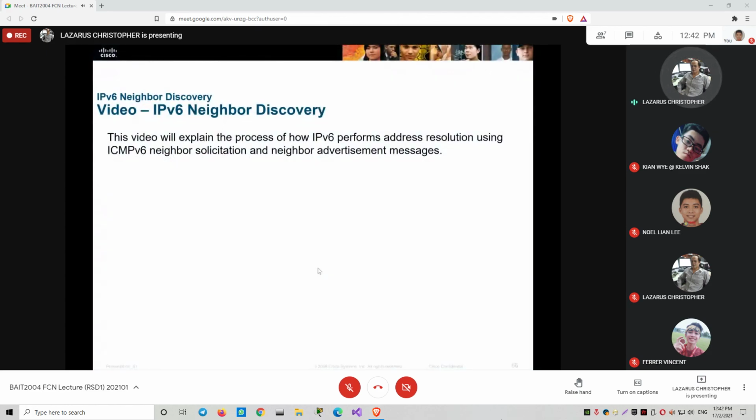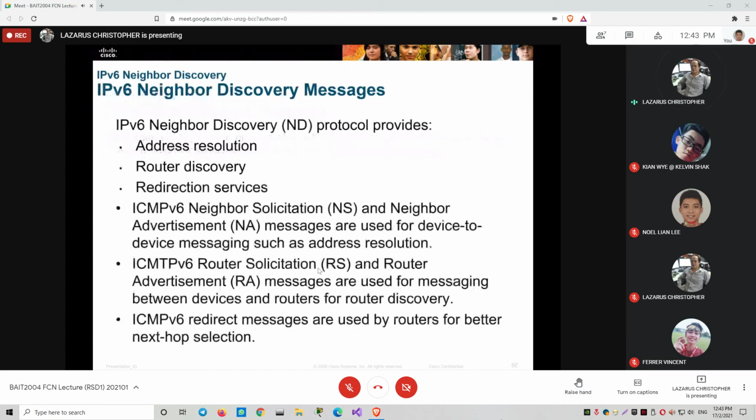Now, IP version 6 neighbor discovery. This is IP version 6 address resolution using ICMP version 6. Neighbor solicitation and neighbor advertisement messages are two updated features inside IP version 6. Please have a look at it.